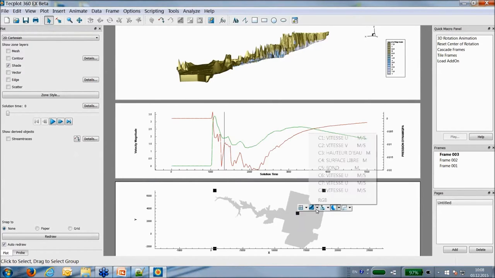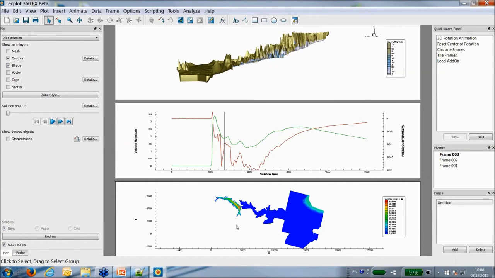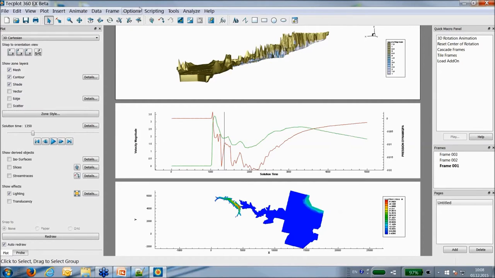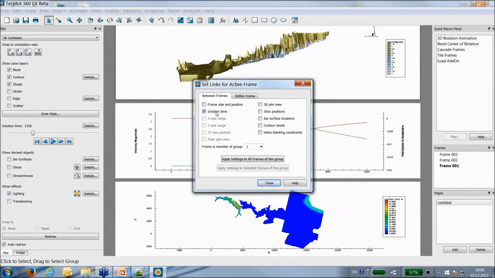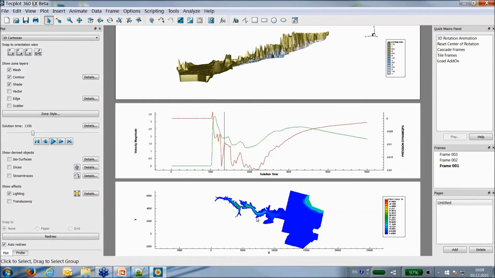And once again, you can right click things. And here, for example, I will have the water height. So here I am not looking currently at the same time steps. So in the frame linking menu, you can basically link your frames in solution time, by clicking apply settings to all frames of this group. As you can see here, I have the updated solution time. And if I am playing the movie in both, I am updating all of my three frames. So I'm looking at the exact same time steps in those frames.